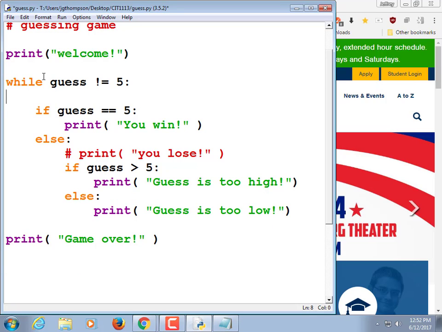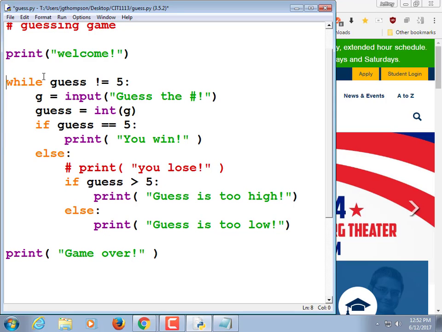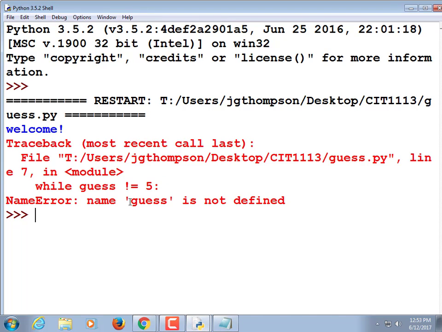And then paste. However you like to paste, I use Control V, as in vehicle. And then those two lines have to be tabbed as well to match the rest of the indentation level. Now this code actually is broken at this point. Let's run it and prove that. It says guess is not defined.